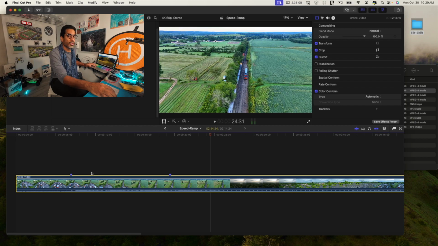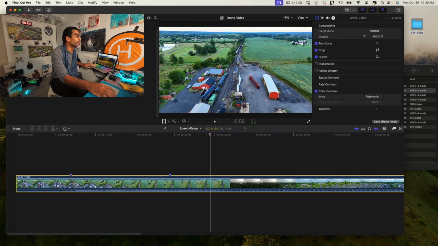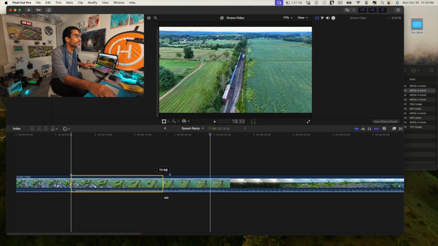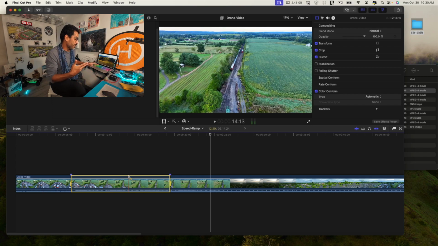And now I'm going to press the R key. So on your keyboard, press R. Okay, and then now you'll have the range selection tool. So I'm going to put it there and then just drag across. So this is the range that I'm going to want for the speed ramp to be effective.